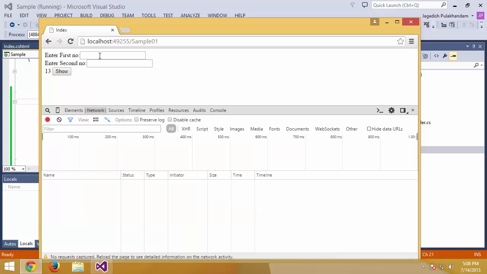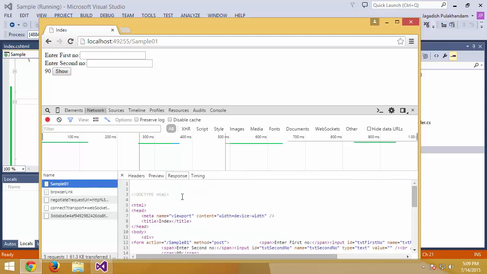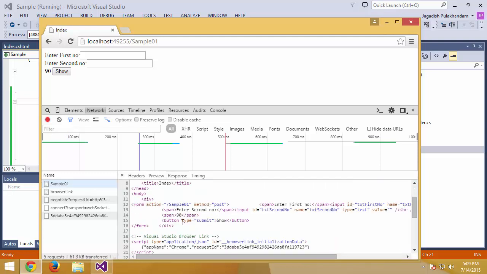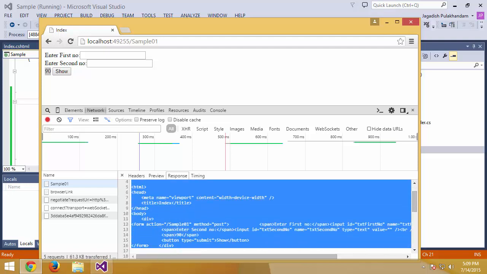Let me clear everything and do it once again. So I would like to say something like 78 and 12 and click show. Okay, let me click on sample now and see the response, and there we go. So now we have 90 here, which is exactly what it is showing here. So whatever value we are seeing here is nothing but what the server is sending back. The server is sending back this entire HTML, and that is how we are seeing 90.